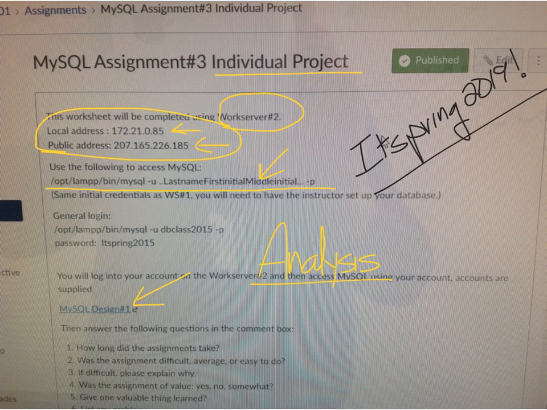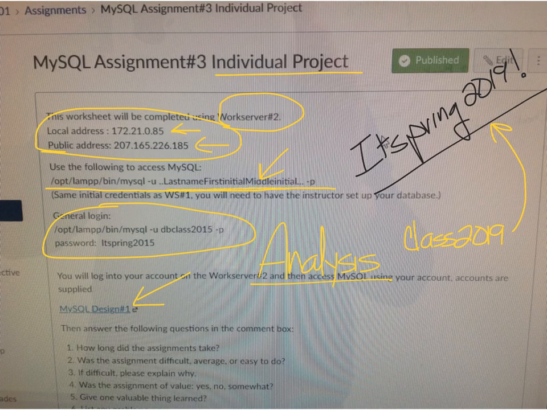There's a couple of general logins. Here's one from the past, I think it still works. It should. And our current one, if you want to just use a general login, it's class 2019 with this password. But you'll want to be logging in with your account so we can add information to your account.